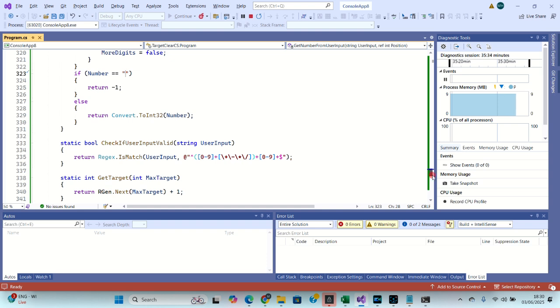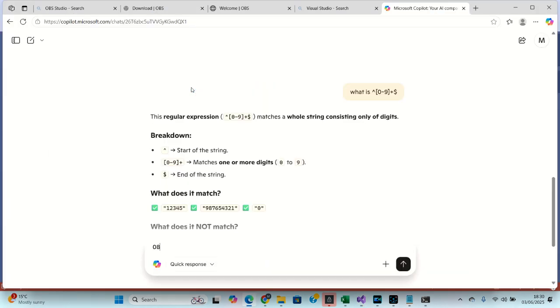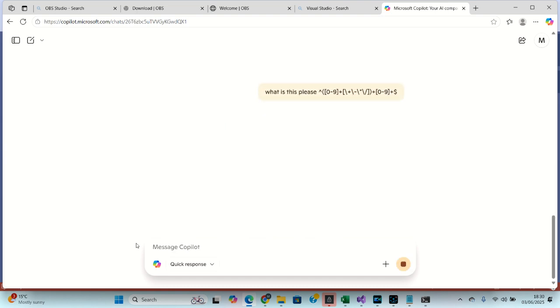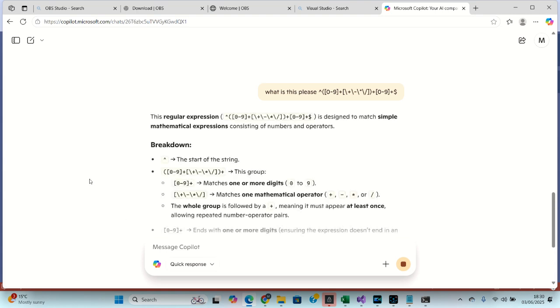Next function is check if user input is valid. Okay, there's another regular expression here. So let's go to this. I think I'll say please this time, just in case AI ever takes over. I'll remember. I was the one that said please.